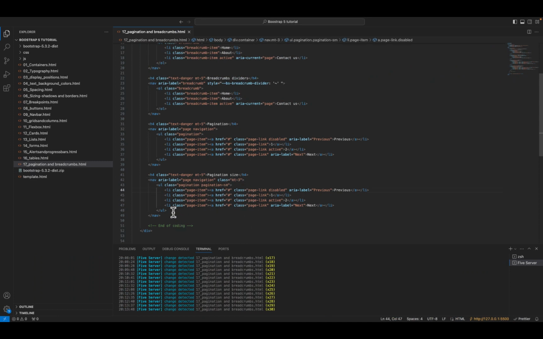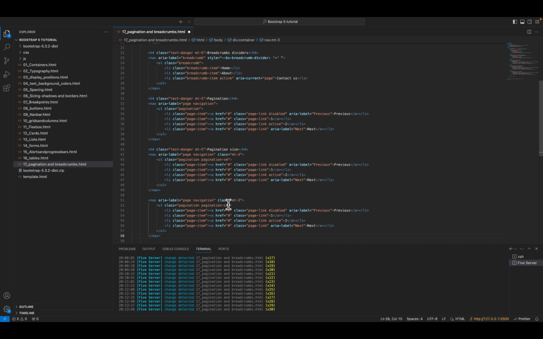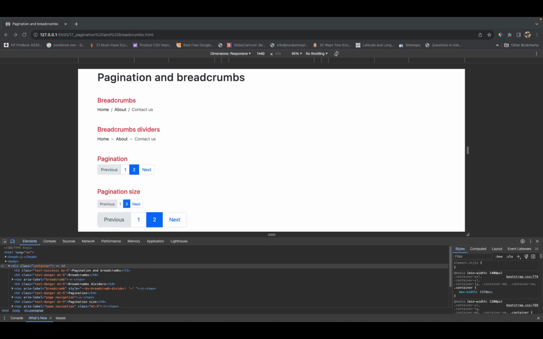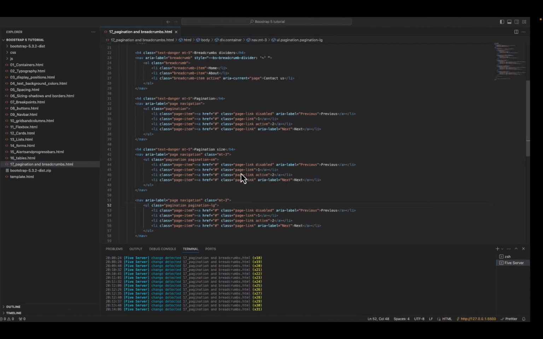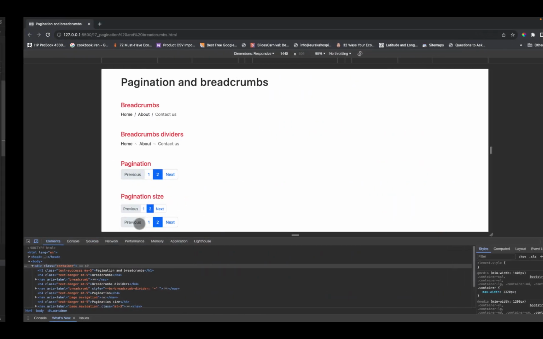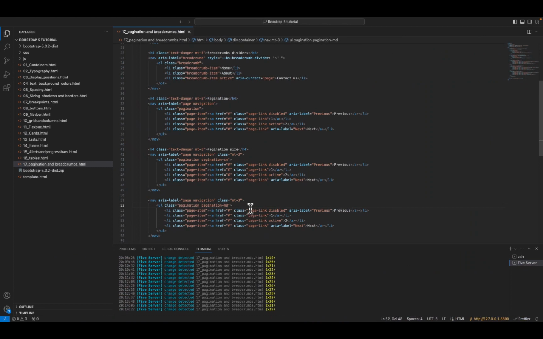pagination small. We can have another pagination that is large here. You can see it's a very large pagination, and that's how you're able to actually choose the different type of pagination. SM for small, LG for big. Let's see if we have pagination MD. Yeah, it's medium, so meaning there is one actually.